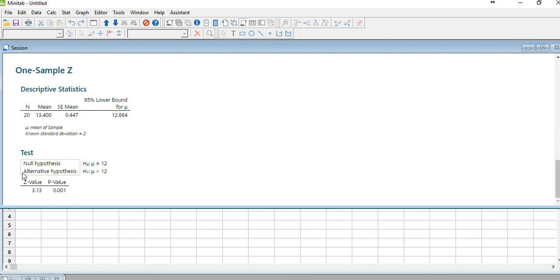Unfortunately, Minitab doesn't tell you the critical value, but the conclusion from the Z value, critical value, and the p-value approach will be the same. Okay, so this is our example.